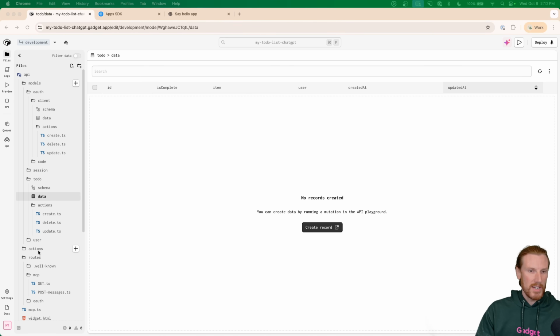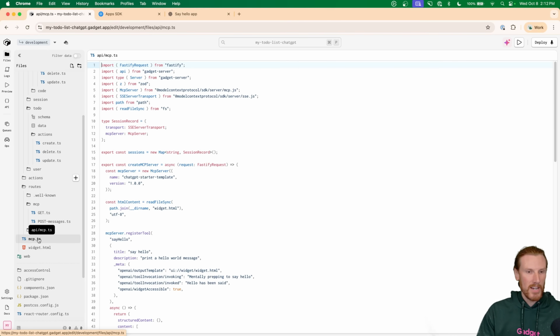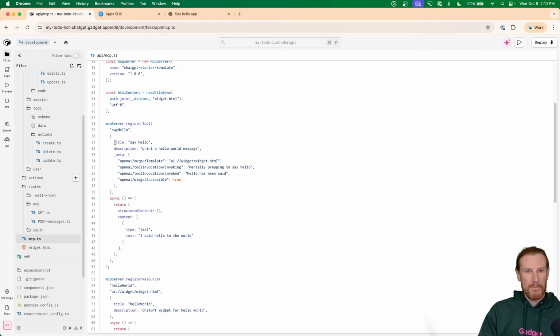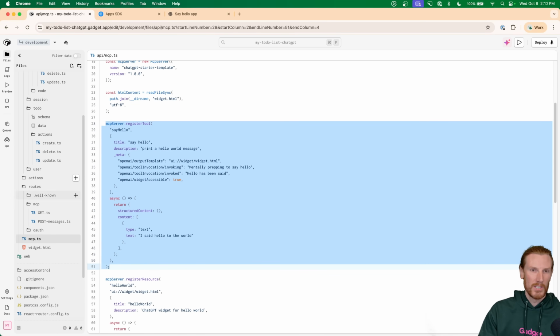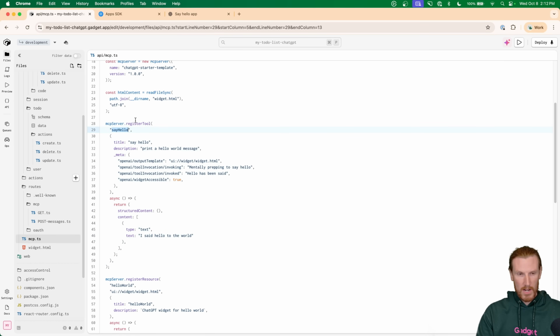So let's start adding our MCP tool calls. If I go to mcp.ts, I am first going to replace my hello world with some to-do list widgets. So I'm not gonna worry about my widget until the very end. I'm gonna start just with this MCP layer. So let's go ahead and call this list to-dos. Title, list to-dos. Description, this will list all of my to-dos.